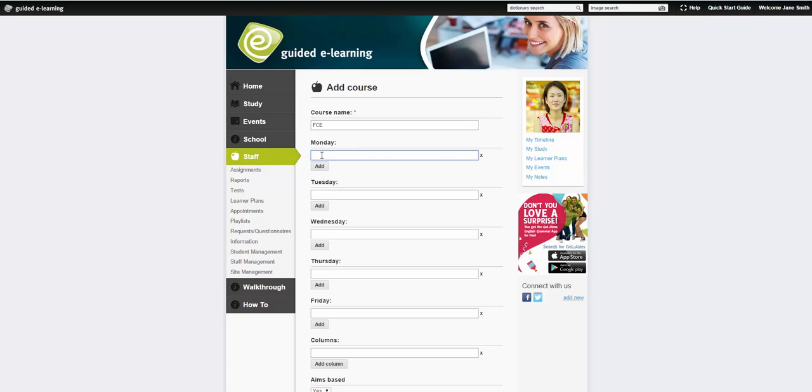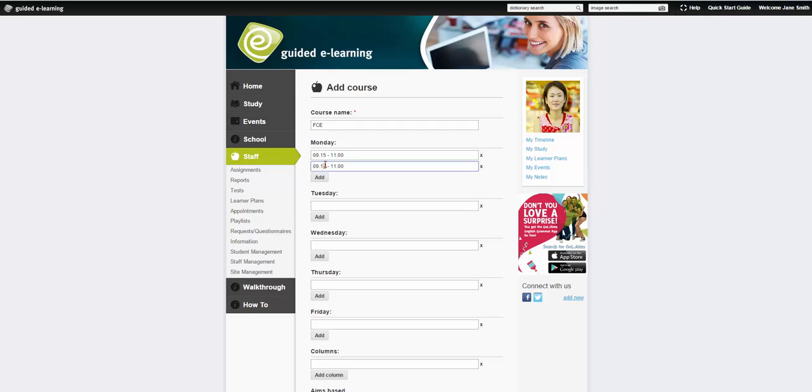and here's where you put usually the times of the lessons. So I might have just one class in the morning. Let's say that starts at 9:15 and finishes at 11 o'clock. And then you might have a little break. If you want to add a slot after the break, then you just click on the add button. So it could be 11:15 to 1 o'clock. So you keep on doing that for each day.